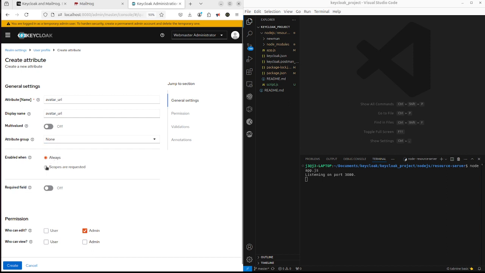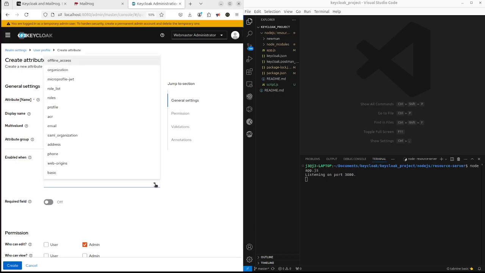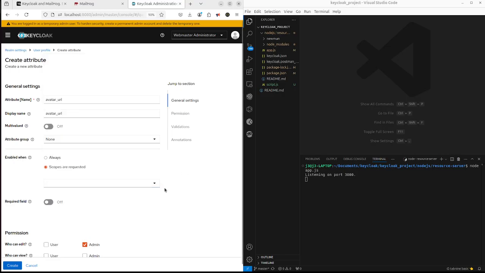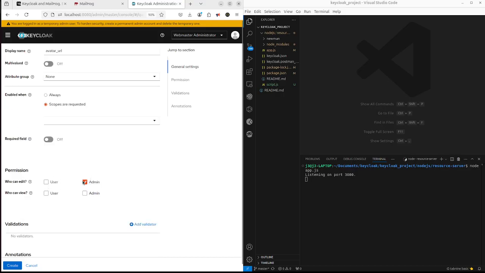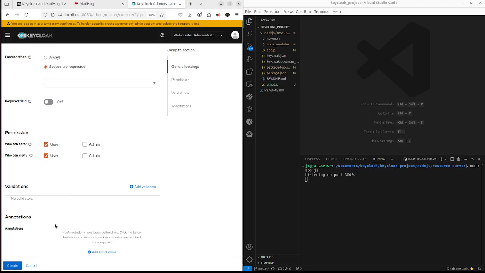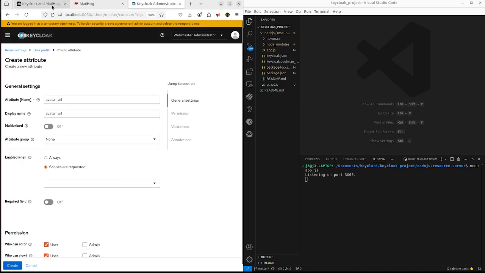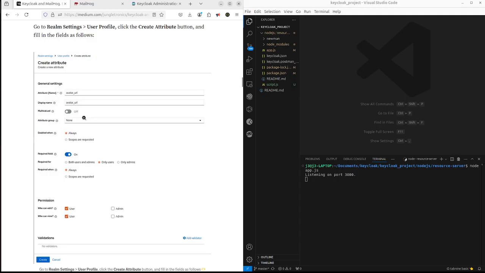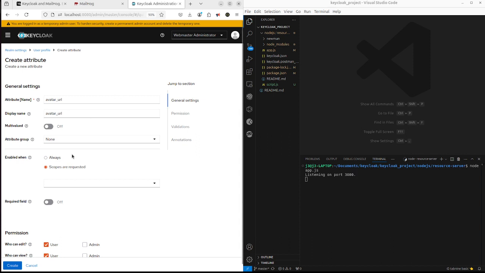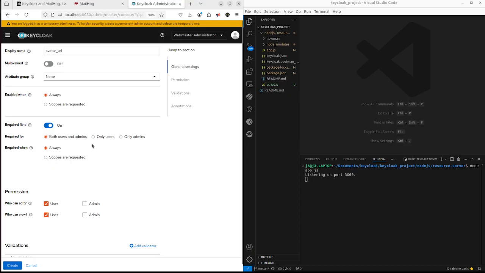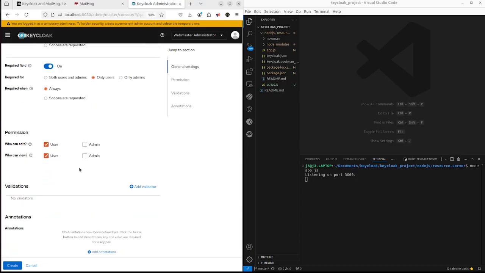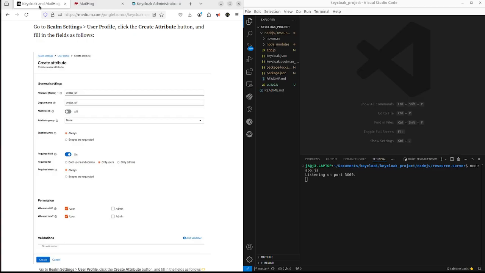All scopes are requested. Okay, and let's see, only for user, and I think that is all. Let me see, avatar, always, okay, always only user. Okay, let me see, always require field only user here, and scope are requested, and there you have it.